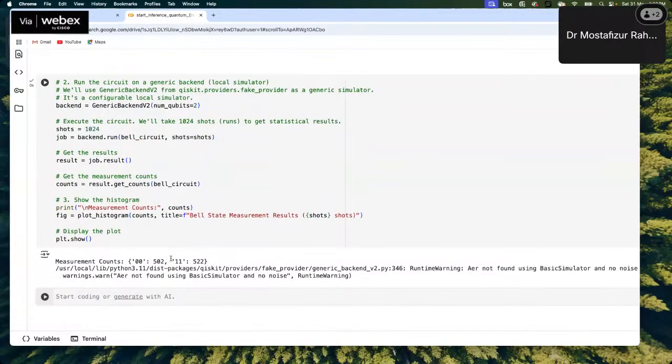The 00 state is coming 502 times and the 11 state is coming 522 times. So roughly, because I simulated the experiment 1024 times, right? And there is no other state. The 01 state is not there and the 10 state is not there. Only the entangled states 00 and 11 appeared in this picture. So this is basically the Bell state.